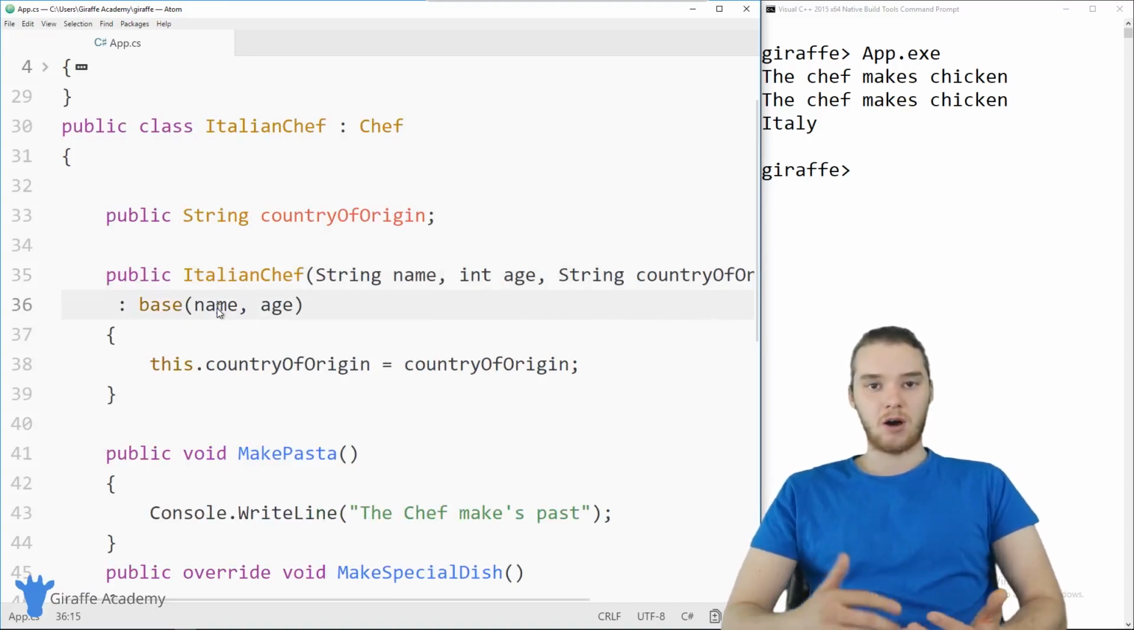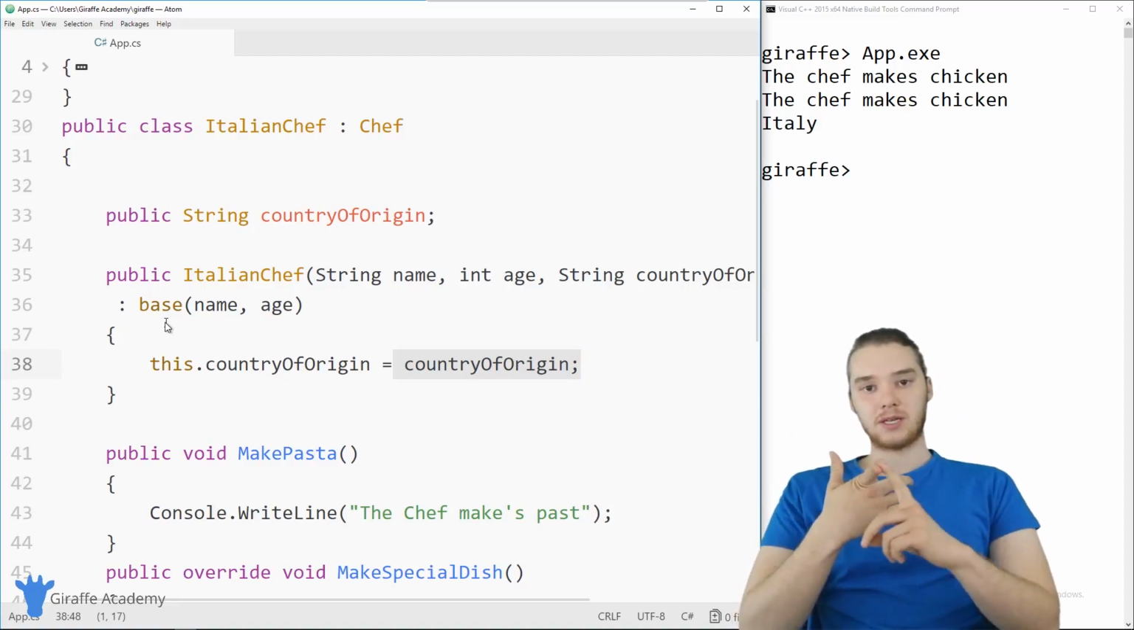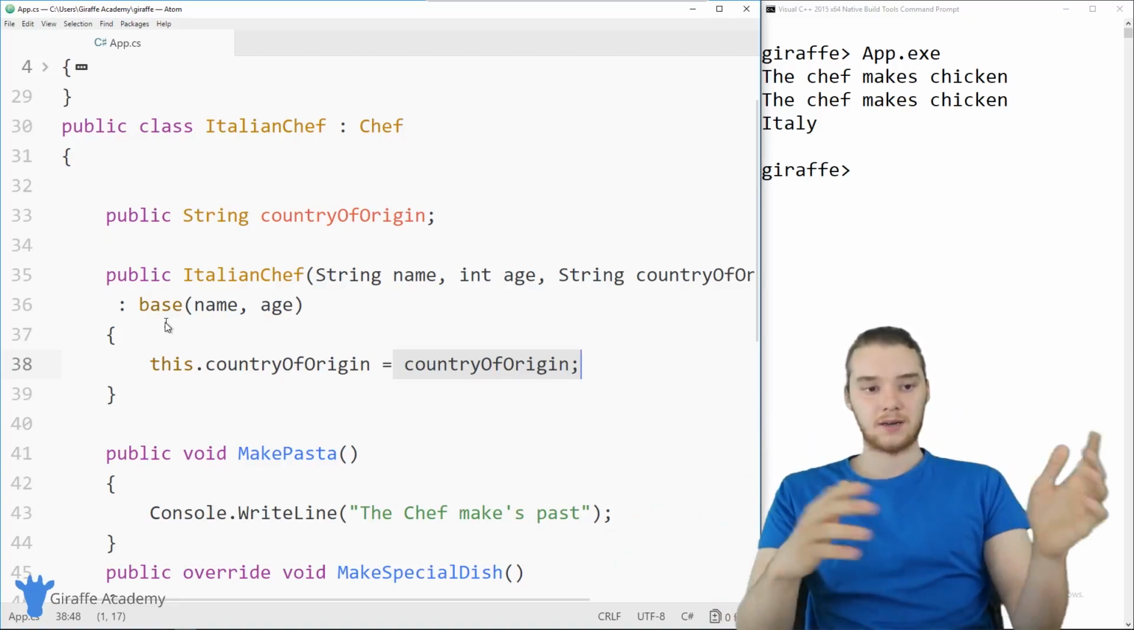And what this is going to do is it's going to call the constructor from the superclass. So when I say base and then I pass in name and age, this is calling the appropriate constructor inside of the superclass, inside of that chef class. So I don't have to initialize the name and the age. I'm going to go ahead and let the superclass constructor do that for me. But we still have this additional attribute, country of origin. So down here, I'm just saying this.countryOfOrigin is equal to countryOfOrigin. So that's basically how I could have attributes in the superclass and in the subclass, and then work with the different constructors.